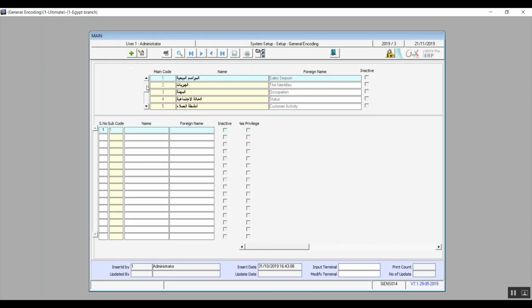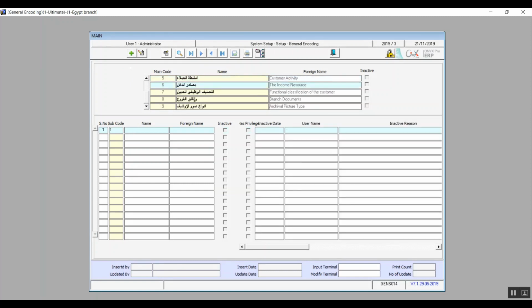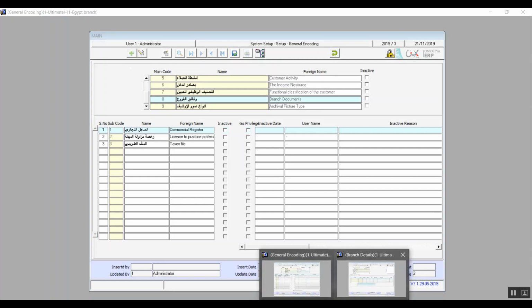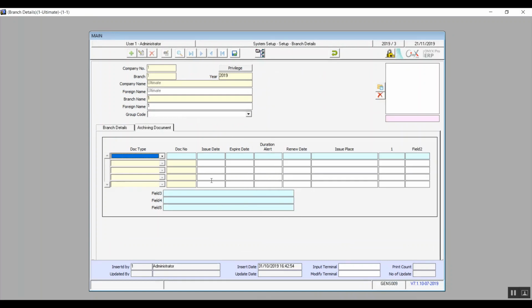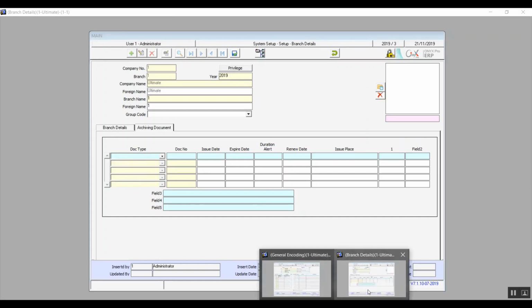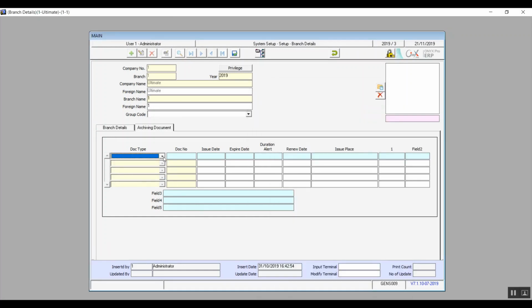Let's see an example. If we bring up branch documents, we'll select it from the table first, and we'll have a look at the screen as well as a quick reminder of what it looks like so we can view the changes afterwards. Alright, so this is what it looks like here, and as you can see, there are 3 types of documents, and we will add another one.